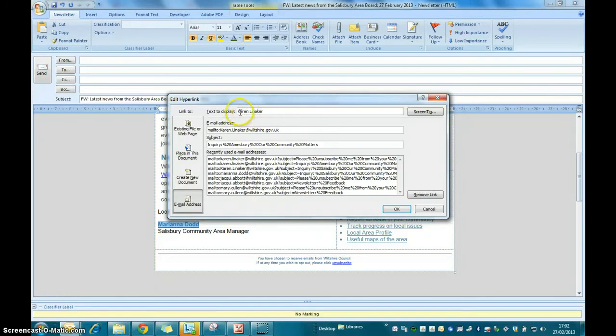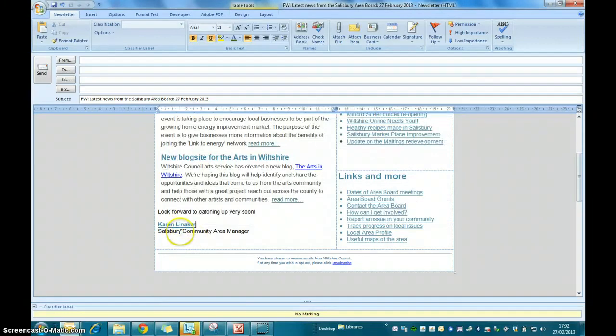Okay, it will now display your name. If they click it, it will send an email to you, and the subject line in that email will be Inquiry Amesbury Our Community Matters. So OK that. You now have your name inserted. You need to change your title, and that's 2 of the hardwired links now changed.